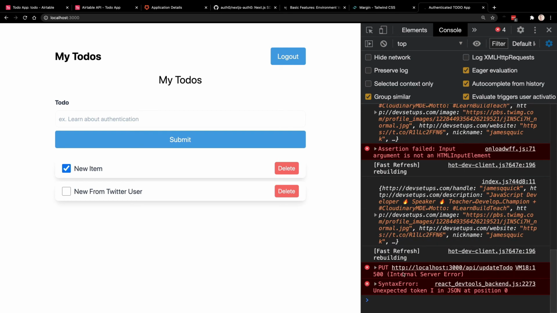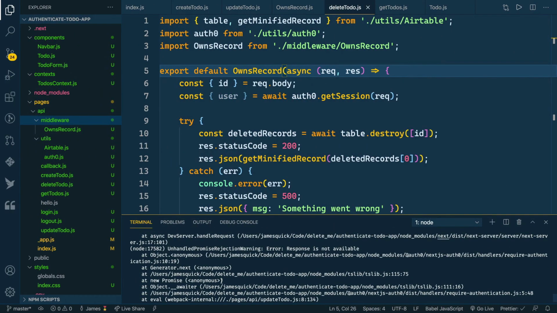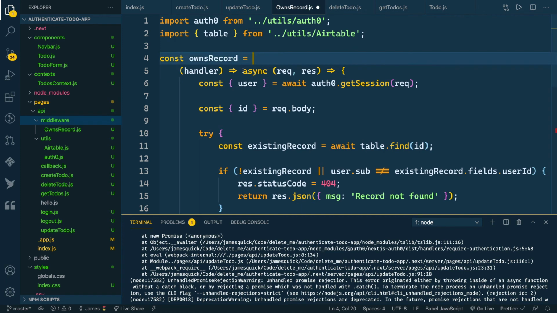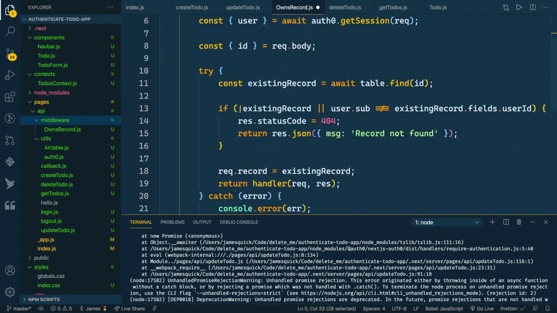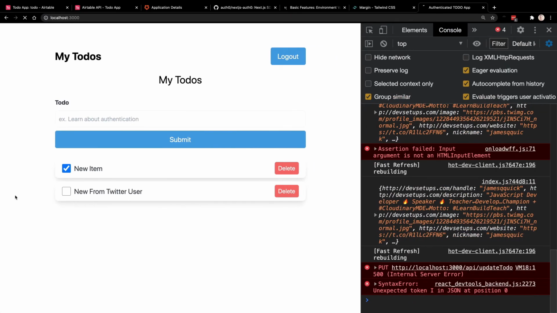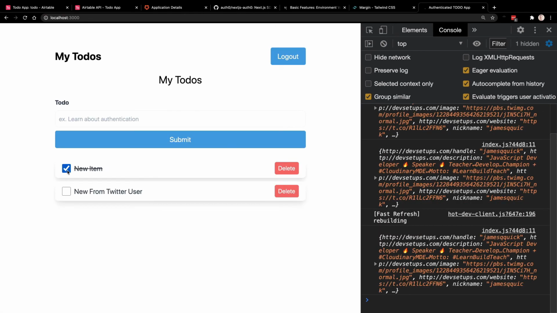And it looks like we're actually getting a 500 here. So let's double check to see if we have an issue in our code. And I think we made one mistake here where this auth0 requireAuthentication needs to actually wrap this function in here. So it's going to take in the handler, and then we're going to wrap this async function. All right, so we'll give that a shot. Let's go ahead and refresh our page. And now let's try to update this thing. And it looks like that worked.